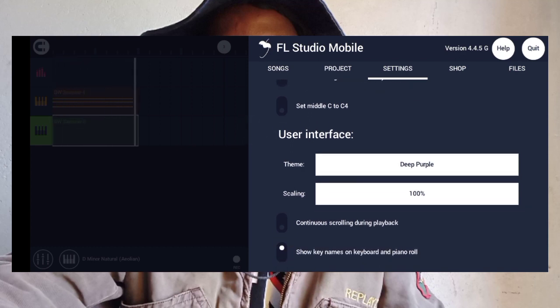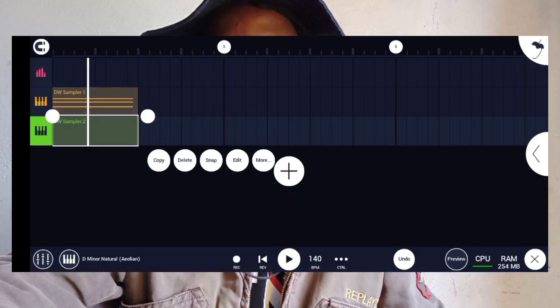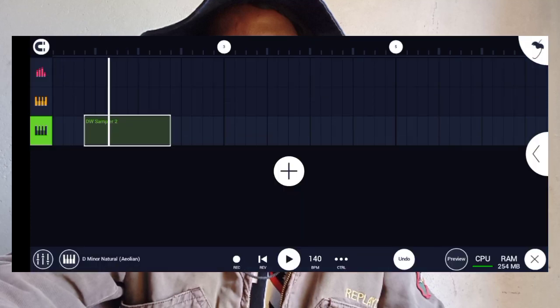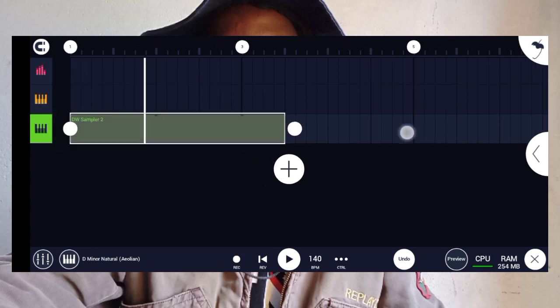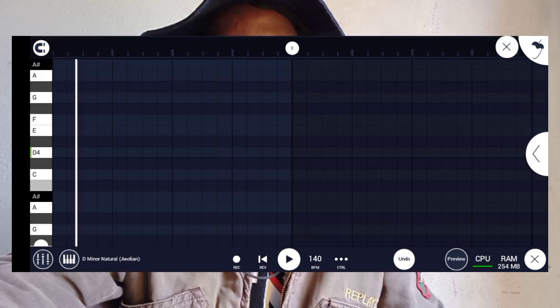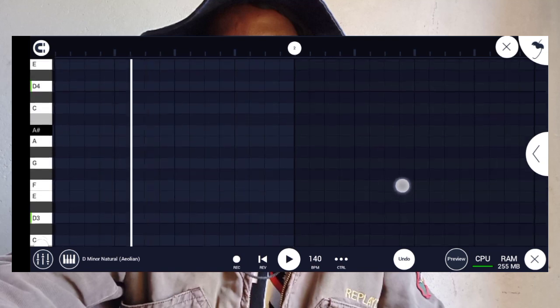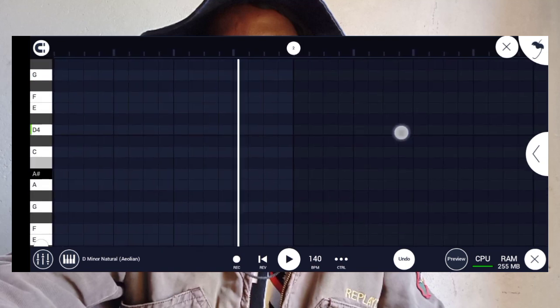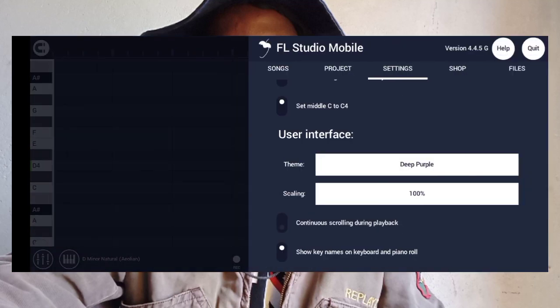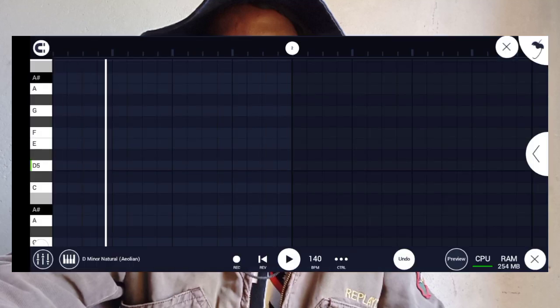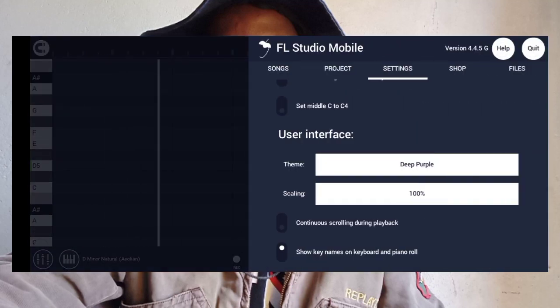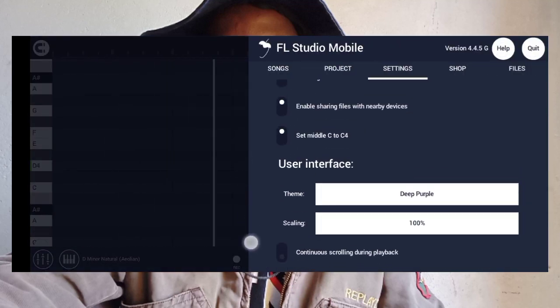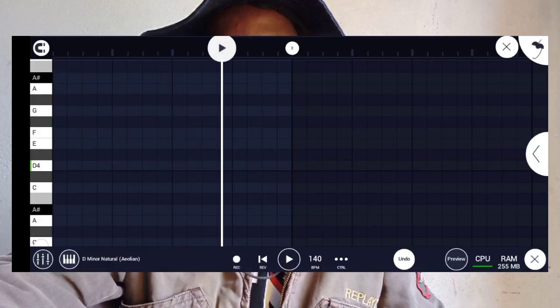So enable sharing files with nearby devices. Yeah, of course. And then another thing is a cool feature of setting your middle C. Oh my god, I don't understand that, but let me just try to find the C here on the keyboard. I don't find it. Set middle C to C4. C4, okay. Well, that I don't really understand. I don't want to lie, man.